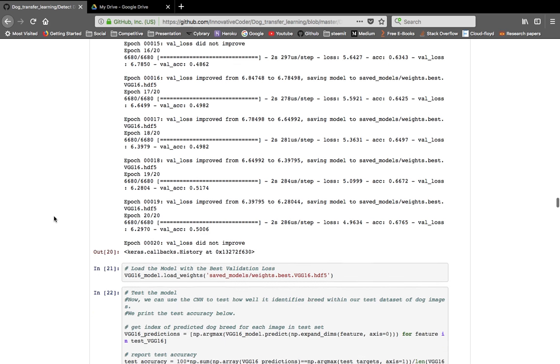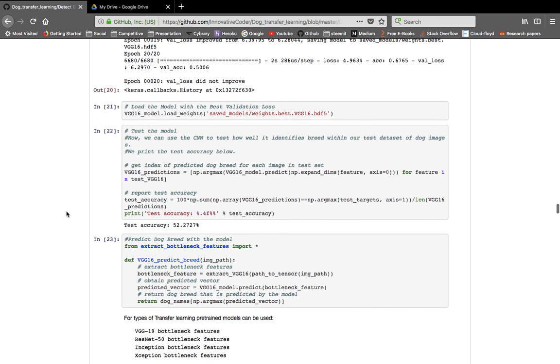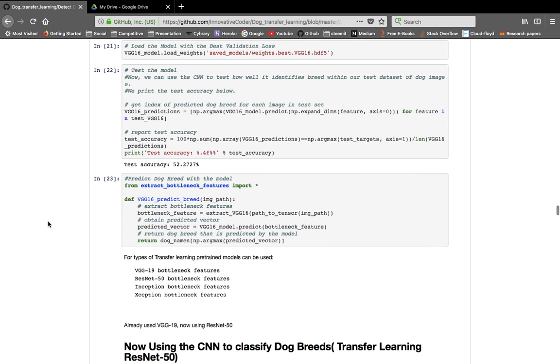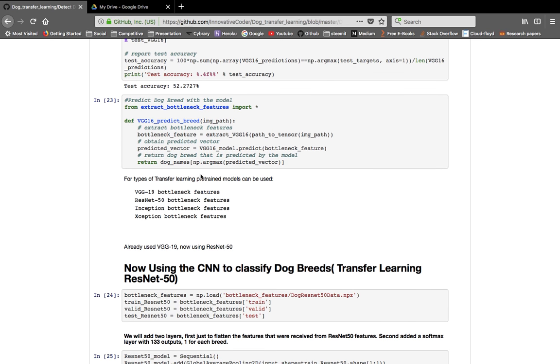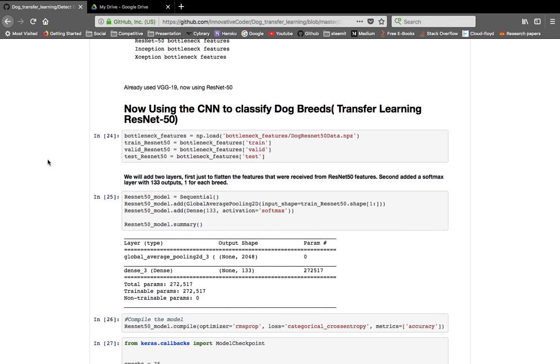This was a pre-trained model, and I was getting an accuracy of 52%, which was 10 times better than my own model. They were far better results I found. Then we have a predict breed function, which we'll be using at a later stage to classify the test set.